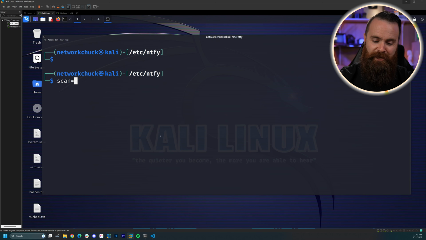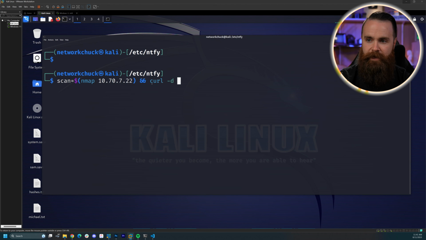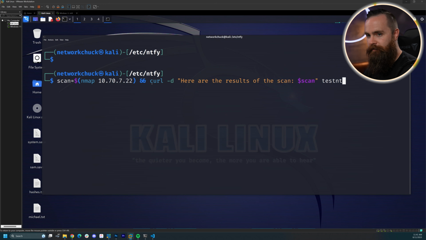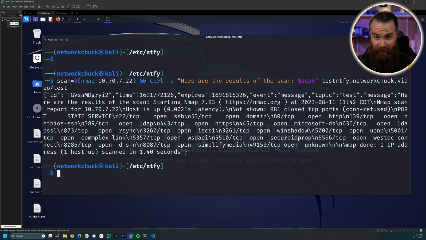Now let me show you a few fun ways you can use this. First, you can actually take the output of any command or whatever you're doing and put that in the notification. So for example, if I'm doing an nmap scan here in Kali Linux, I would do this. I would say scan equals, and I'm creating a variable here, $, and then my nmap command, nmap, and then just after that command, I'll do my ampersand. What this will do is it will run the next command once this one finishes, which is super powerful. So with my ampersand, I'll say curl -d, here are the results of the scan. And I'll just call that variable scan. Specify my server. I'll send it to the test subscription topic, and it sent all that information to my phone.